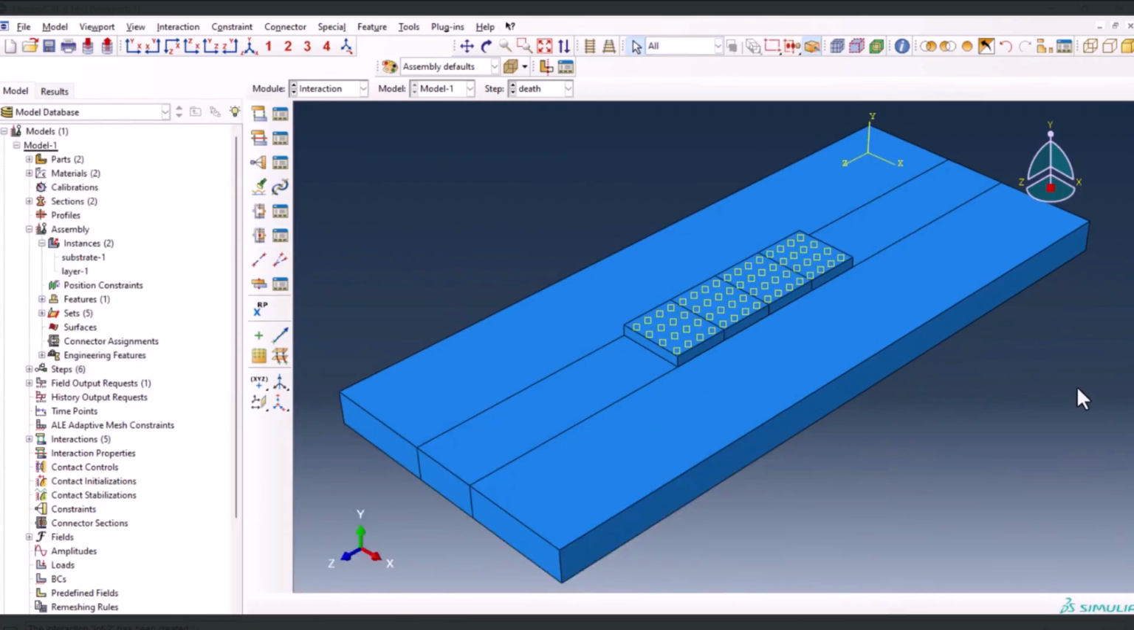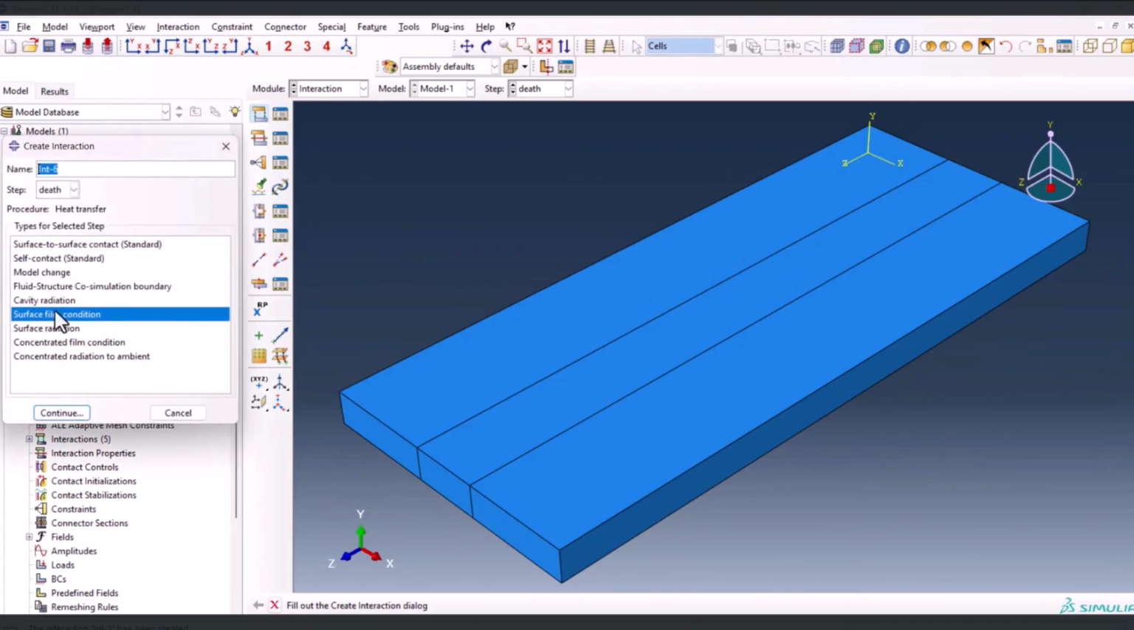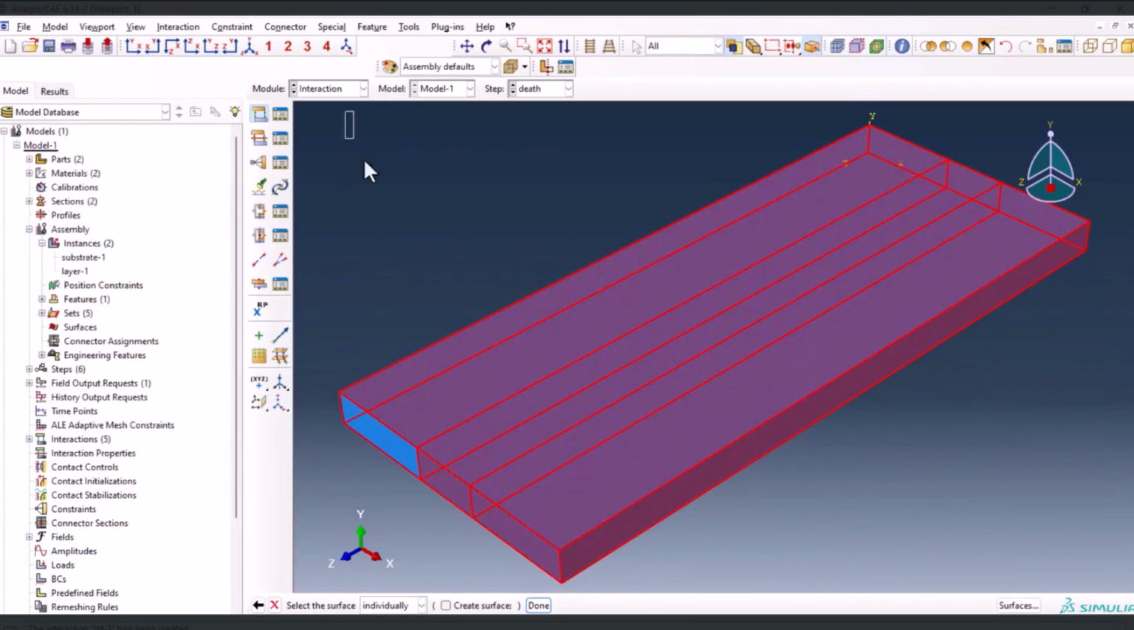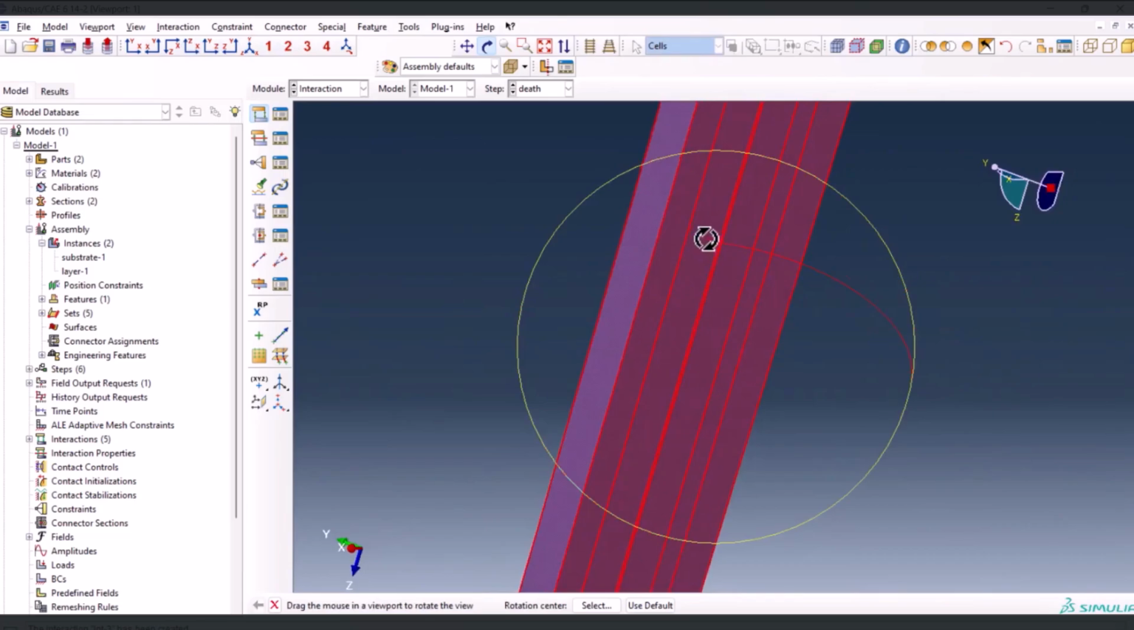Now it's time to create the surface film condition interaction. Okay, I put this one on cell. By holding shift, I can select this one, and I want to remove them. Now we go to create interaction, surface film condition, and it should be on step death. You can say surface film steel. Continue. Now we select literally everywhere and we rotate the instance.